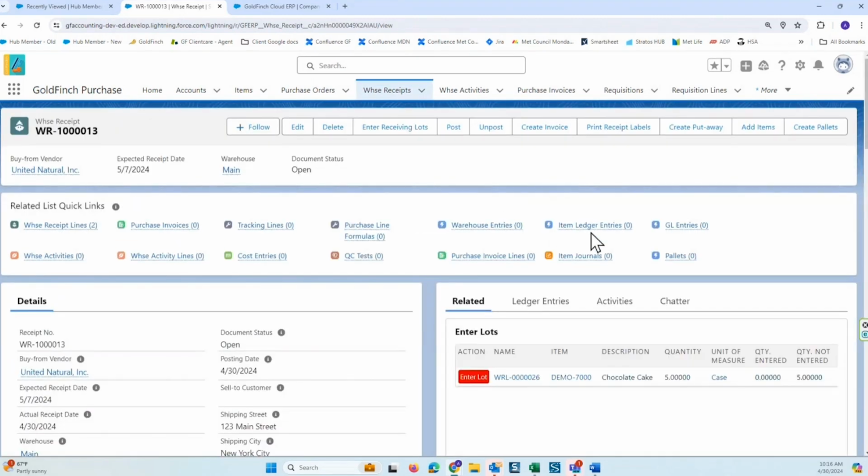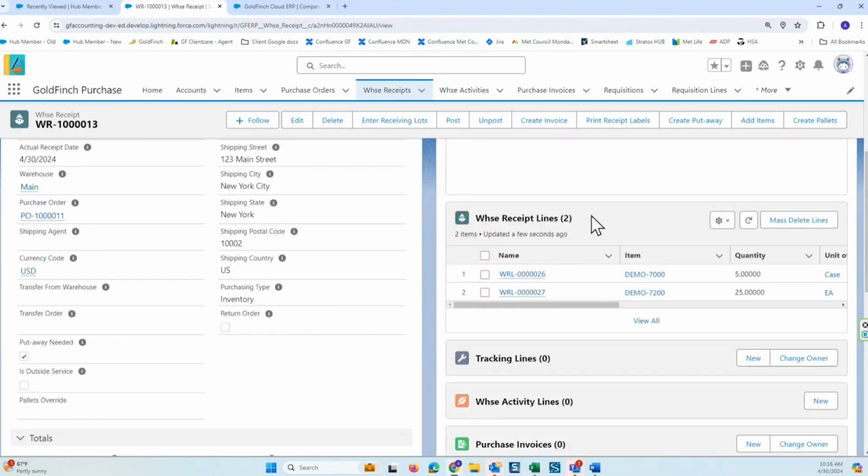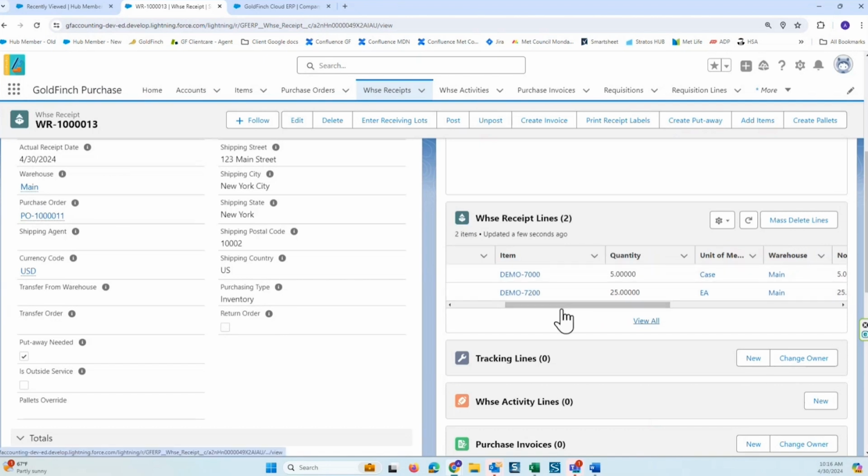All right, so once this is created, you'll notice here in the warehouse receipt lines, we only have 2 lines, even though we had 3 on the purchase order. That's because there are only 2 inventory items. That packaging item, which was a service item, is not going to come onto the warehouse receipt.